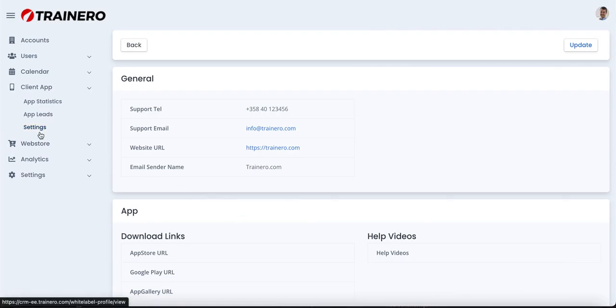So next page is settings. On this page, you can determine what kind of information you want to show your clients in your emails that are sent from the platform and also in the app.